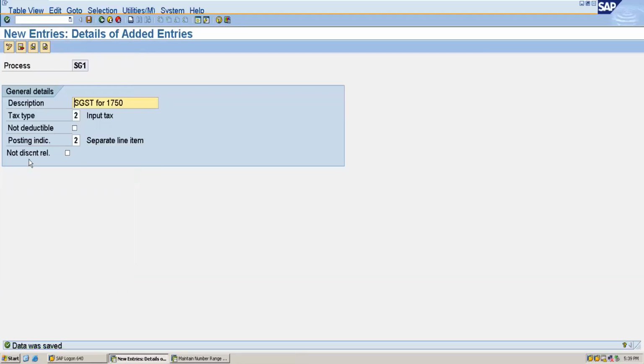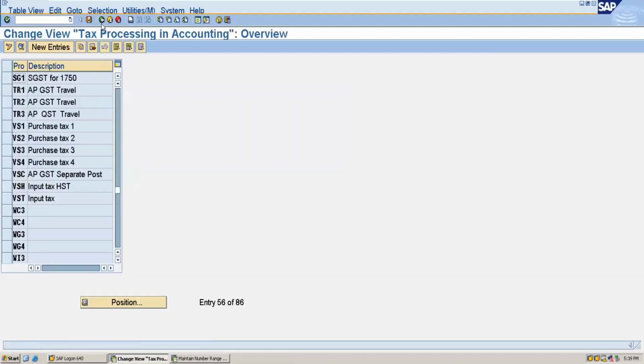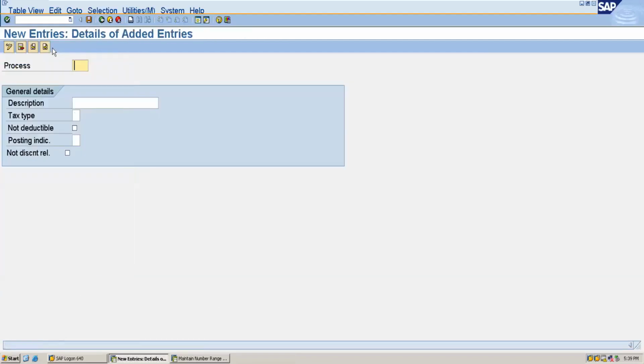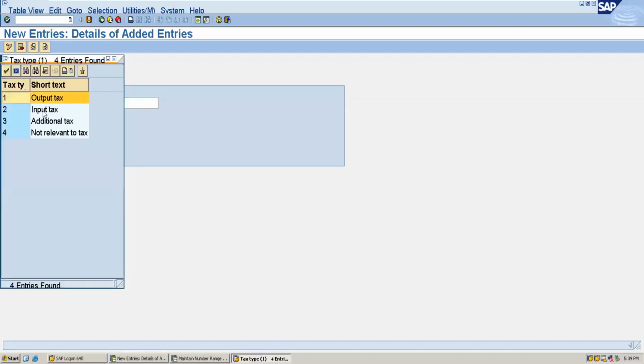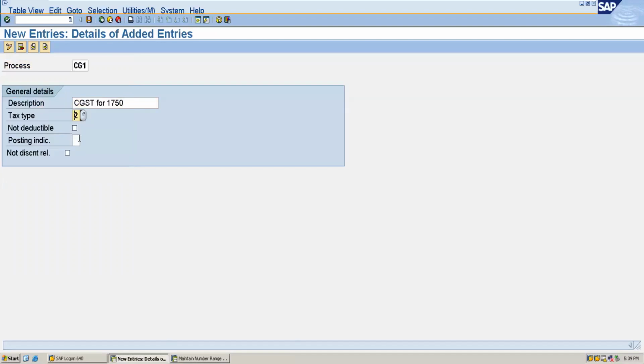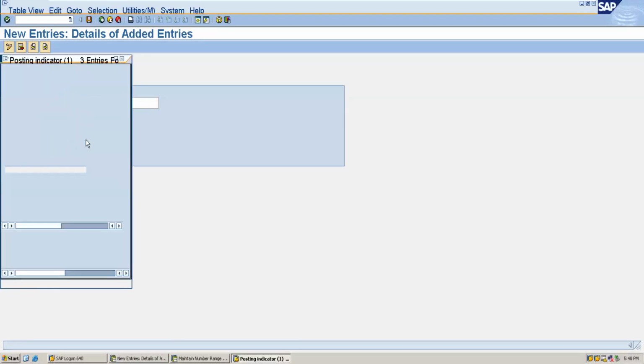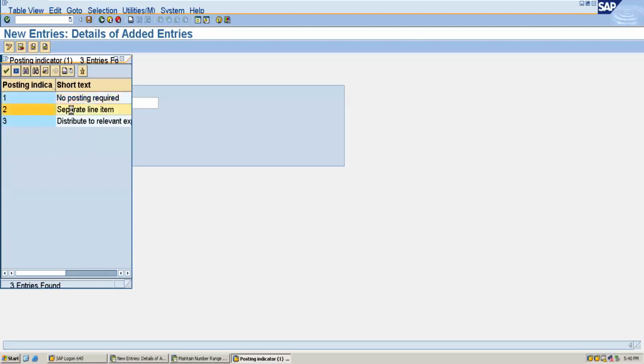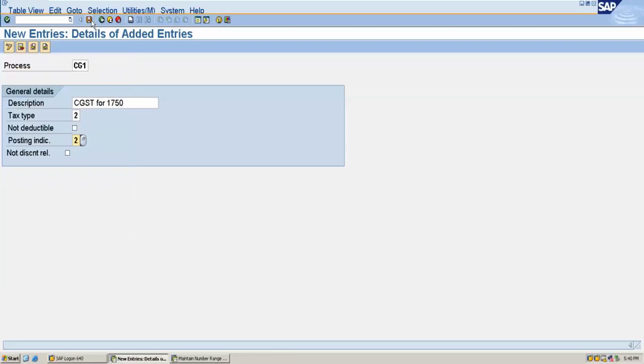Then go back, new entries. I will give CG1. This is for the CGST for 1750. I will give the tax type, which is 2, input tax, and also the posting indicator, which will be line item, which is also okay. And after this, I will save this.